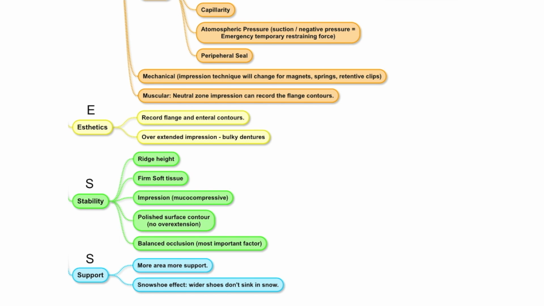Ridge height, the taller the ridge, the better the stability. Firm soft tissue, 1 millimeter thick mucoperiosteum is the ideal soft tissue for making a good impression. Support, more the area, more the support. There's something called the snowshoe effect, wherein a snowshoe with a wider base area will not sink more in the snow. Similarly, a denture with a larger area will not sink in the mucosa. It will have better support.